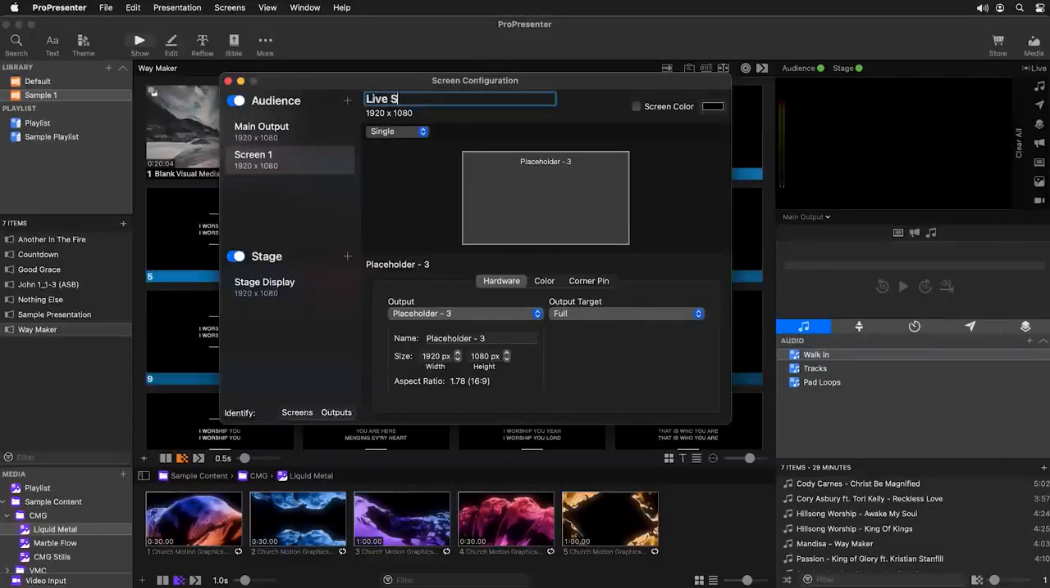So I'll rename this to live stream. Now, if you want to learn more about screen configurations and even more of the options than I've shown here, make sure to check out the full screen configuration tutorial to learn even more. Now that we have our screen set up, let's create some presentations.